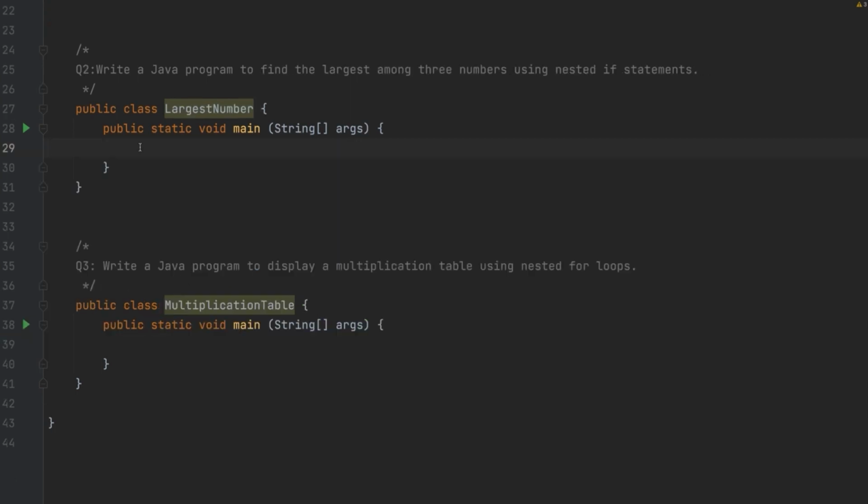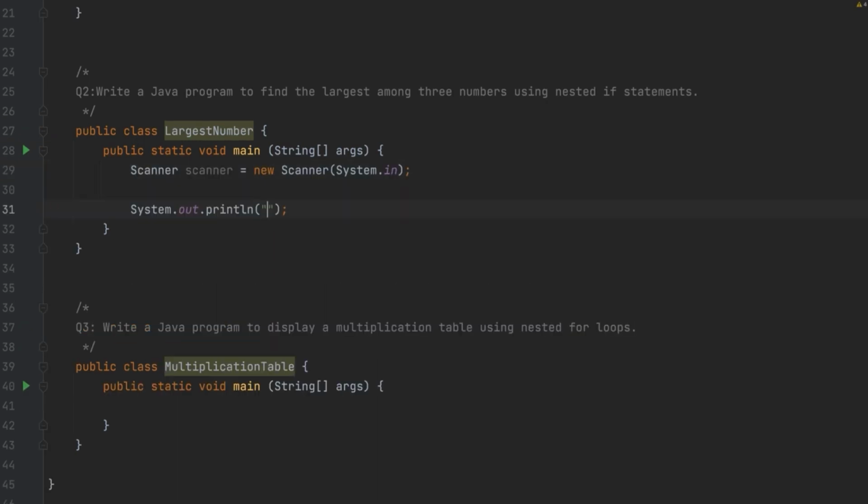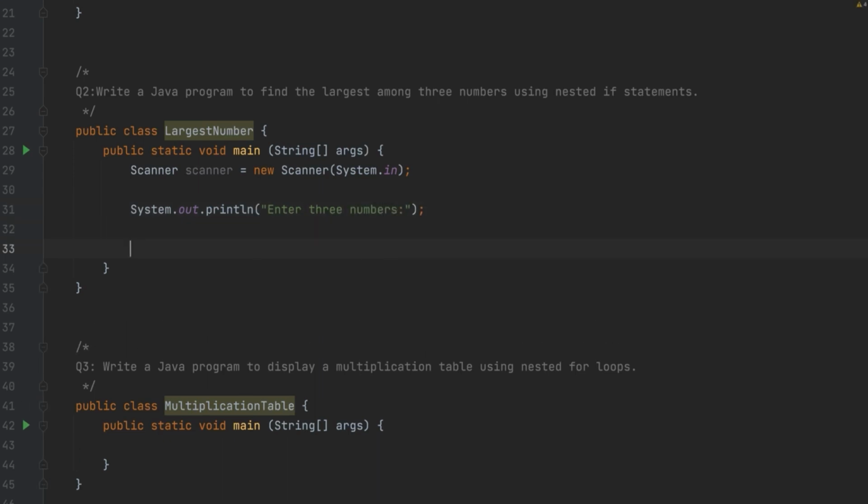Write a Java program to find the largest among 3 numbers using nested if statements. All right, so we already have the public class LargestNumber, and we have the main method. So let's do the same thing we did in the first question and create a new scanner object to read input from the user. All right, and let's prompt the user to enter 3 numbers. And we will read these 3 integer inputs from the user and store them in variables num1, num2, and num3.